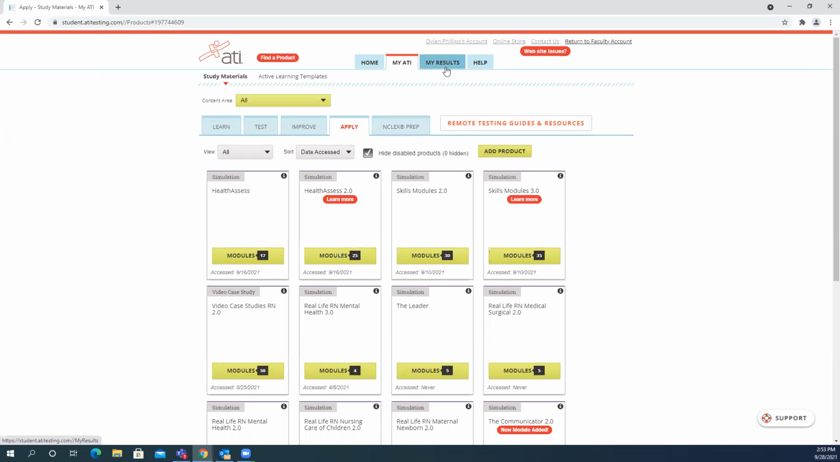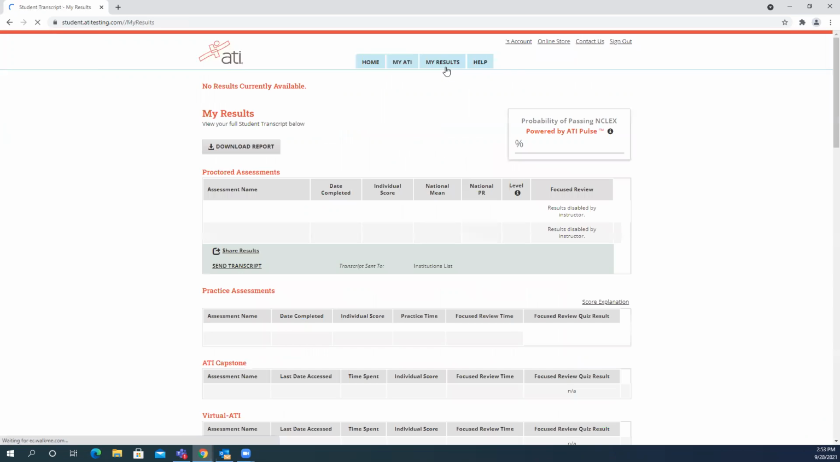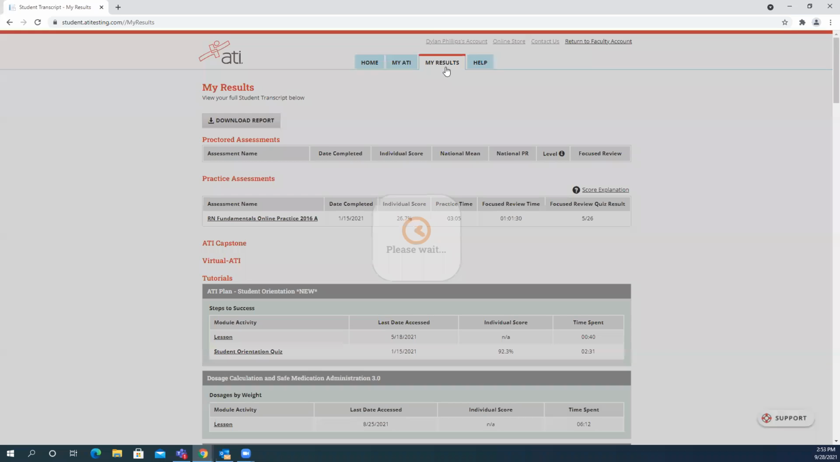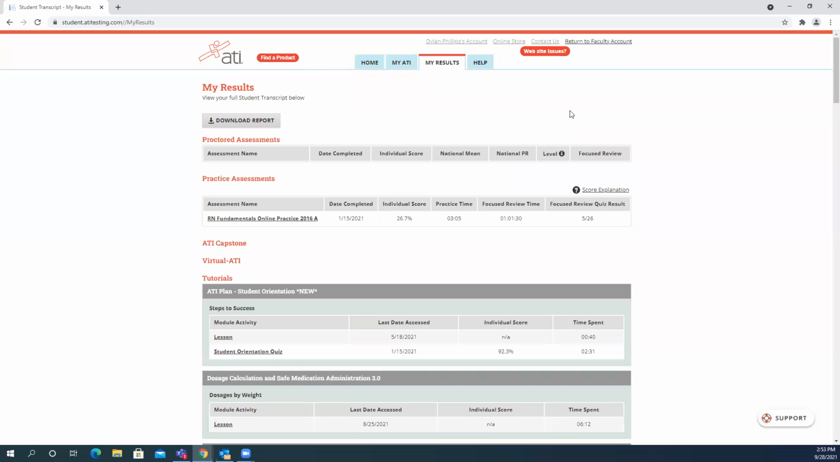After the My ATI tab is the My Results tab. From here, students can access kind of a complete transcript of everything they've done with ATI in the life of their program. They'll see all of their proctored assessments. I don't have any listed here, but all their proctored assessments by name, the date they completed. They'll see their score, their national mean, national percentile rank, the level that they achieved, and they'll see information about how much time they spent remediating and focused review.